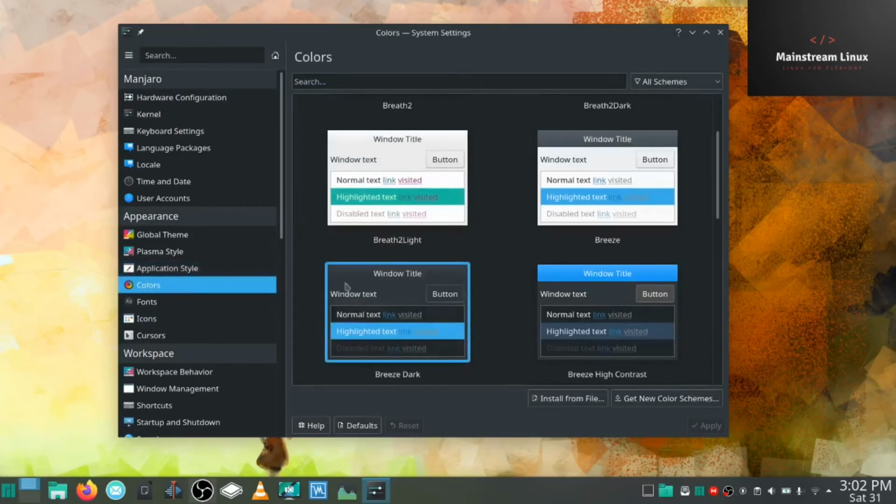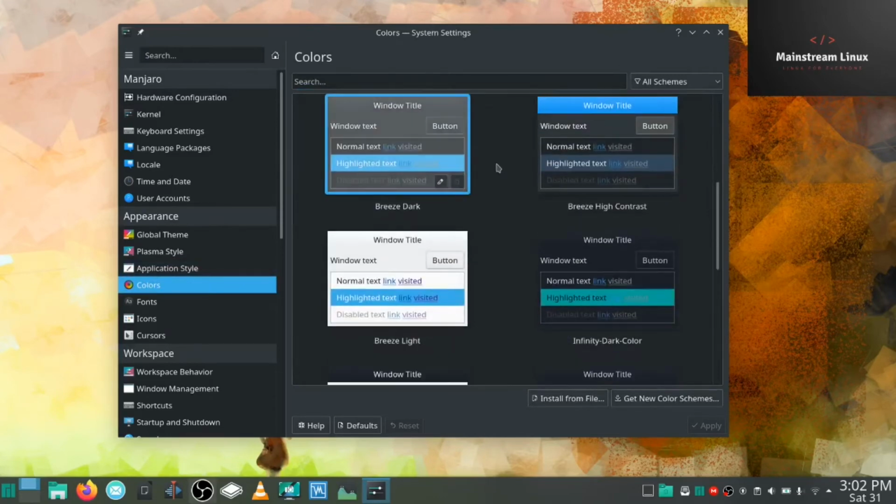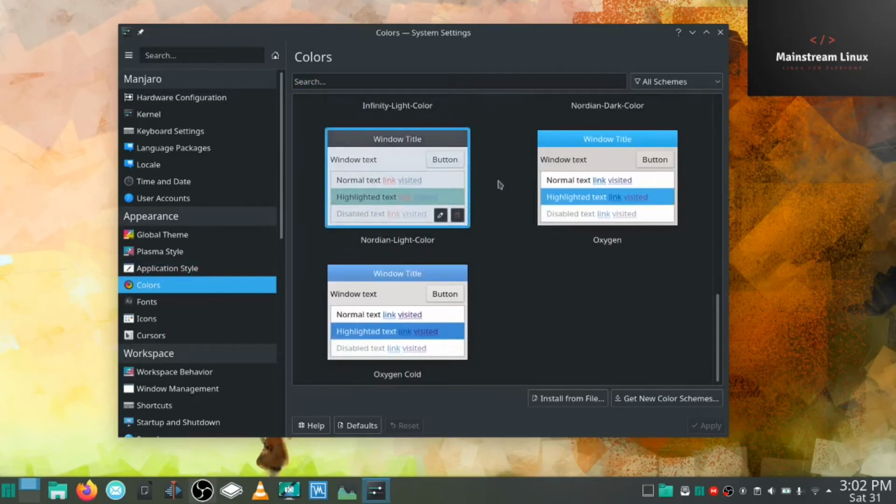Colors. You can go in and change the way your window colors are. I like what I'm working with now. You can also get new color schemes. All you got to do is go down here, click, download them, you're good to go.